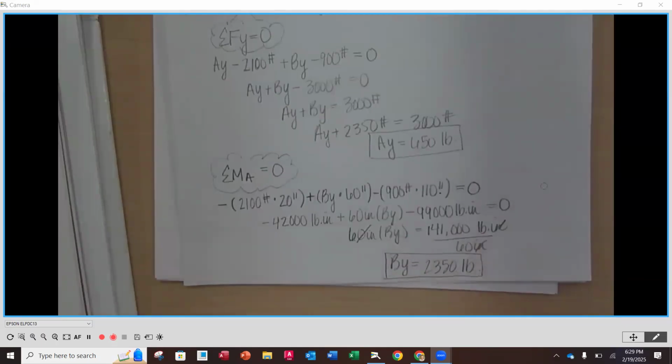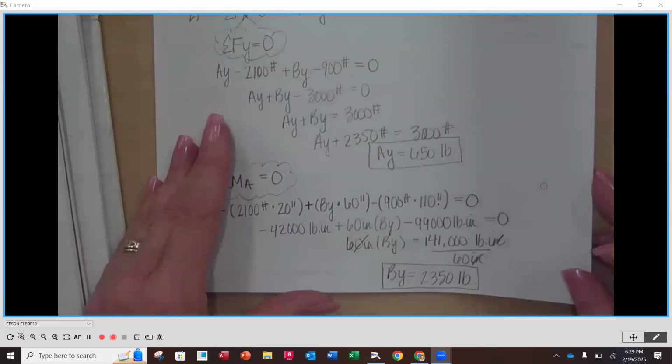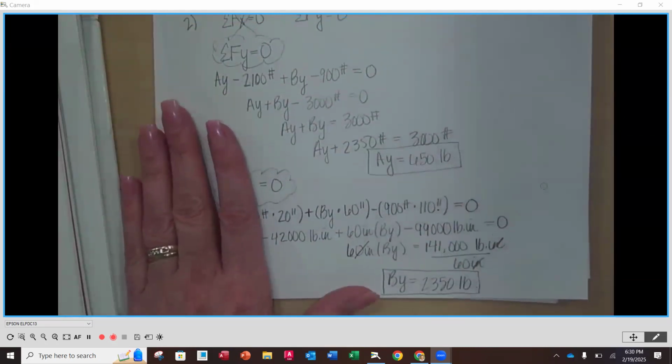Number one, are my units coming out appropriately? And number two, do I have a positive final answer confirming the directions I assumed? Okay. Because sometimes you don't know. There are cases where you don't know which way, but you just assume a direction. All right, any questions on this one?